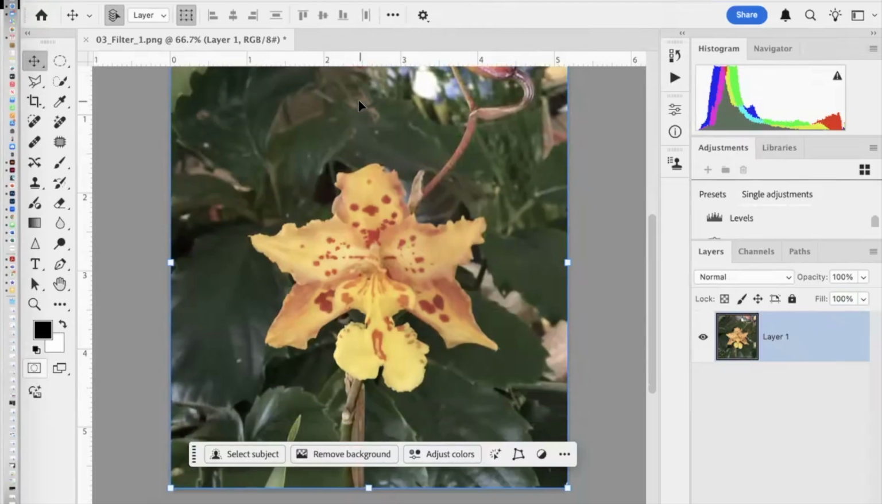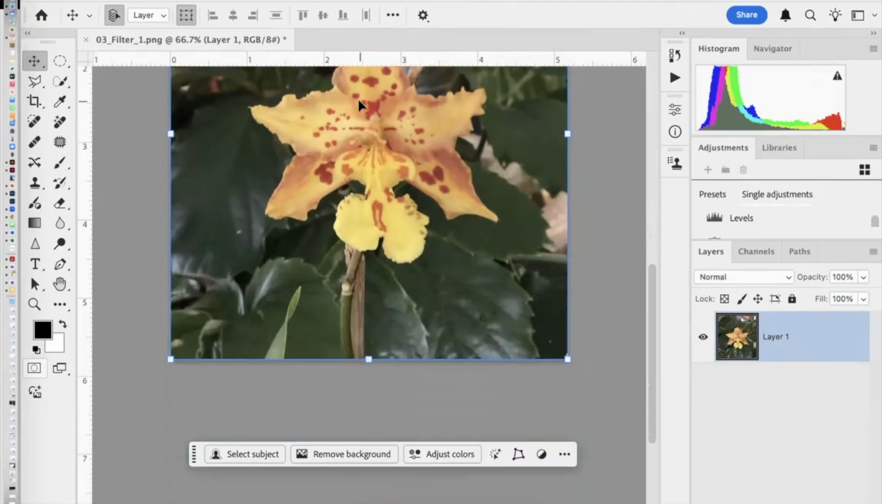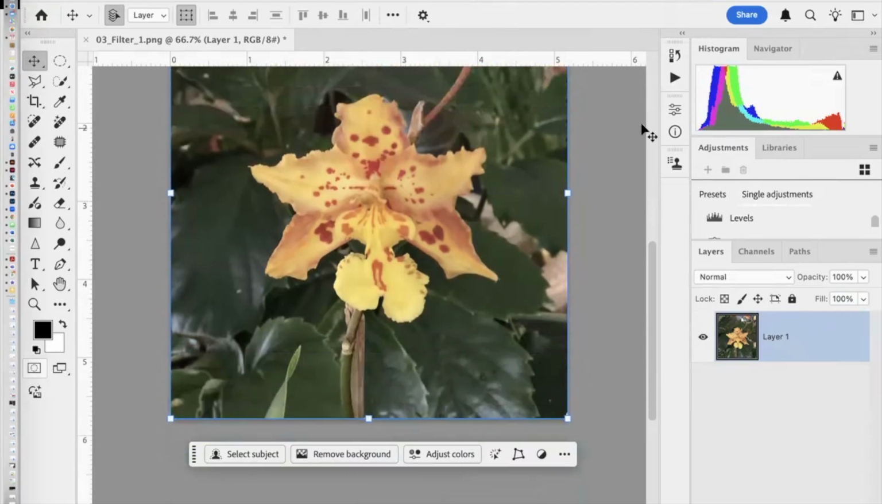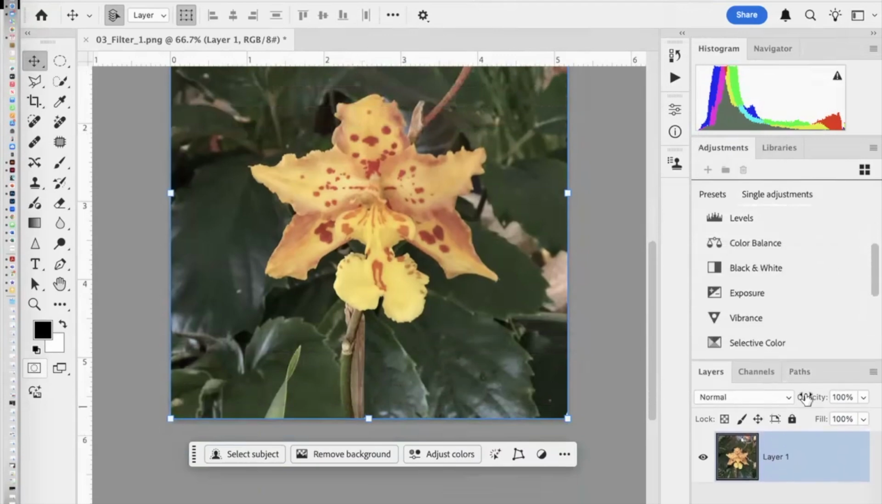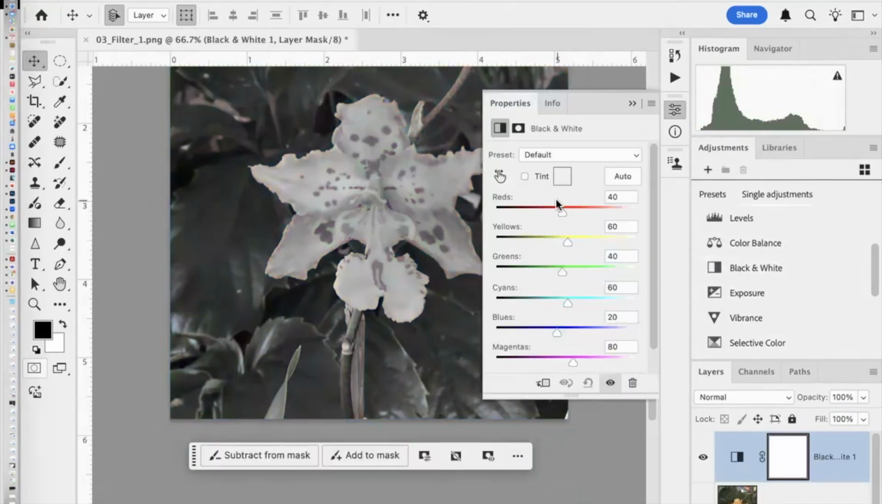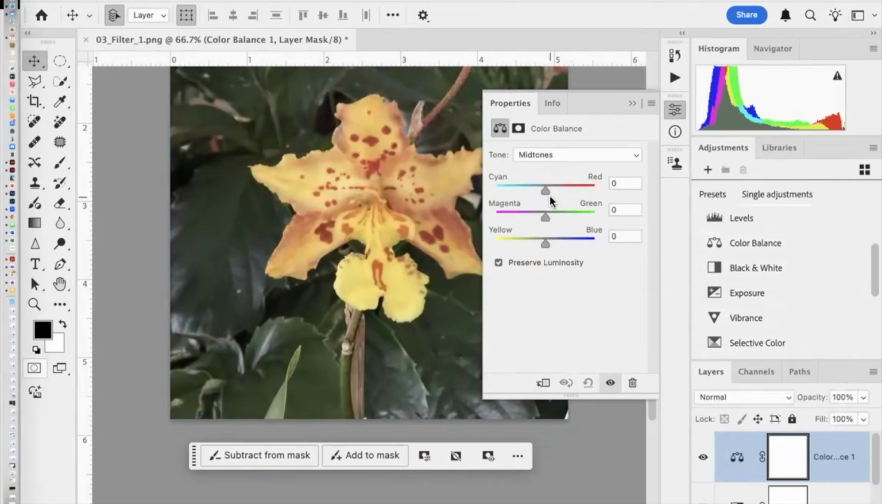So the other thing that we can do with this is we can add filters as an adjustment. So let me move this down just a little bit. Okay, so we can use this to make it black and white and slide these over to emphasize what we want. Make it green. Okay, so I'm going to undo this and turn that off. You can use color balance to change the colors.